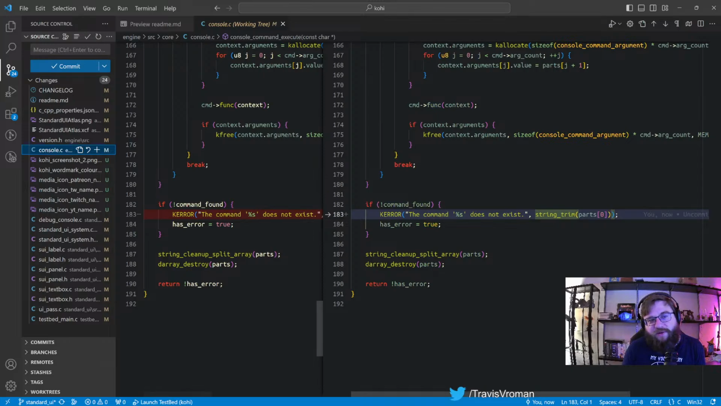We did a small bug fix in console. We just trim this particular string right here, which is for this error message, because by the time it actually gets to this point, there would be a new line potentially attached to this. And it was kind of screwing up our visual console within the engine to have that new line there. So we've gone ahead and added a trim there to resolve that.